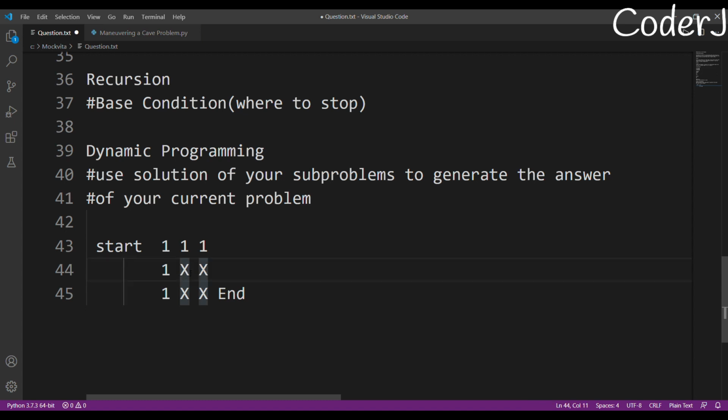So I started from here. I see that this is the point 2 2, and I can only come from 1 2 or 2 1, right? And what are the total number of paths for 1 2? It's 1. What about the total number of paths from 2 1? It's again 1. So our answer is 2. So the value of this should be replaced by 2. And after that we'll solve this, and after that this, and after that this. So this is how you solve a dynamic programming question.